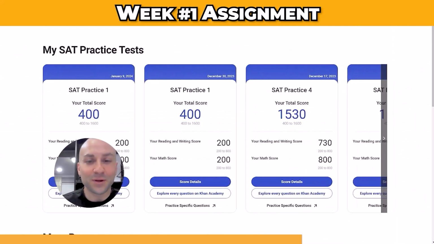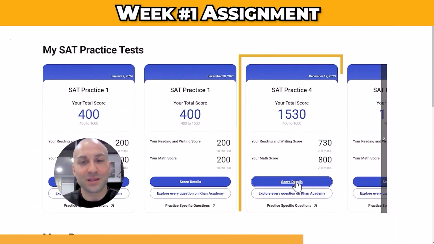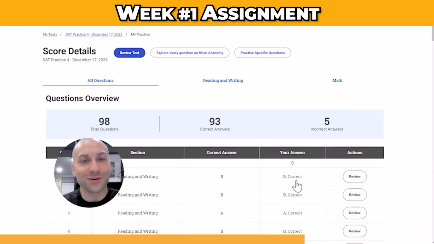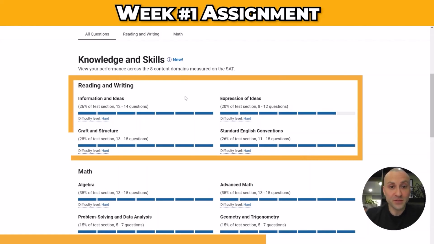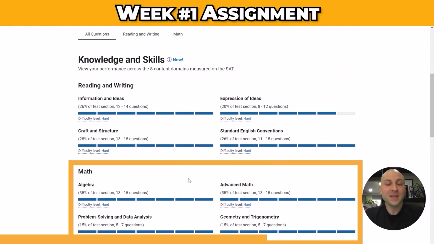If you're already logged in, it'll be easy, but obviously if not, you'll just have to log in first. I'm going to go to one that's a little bit more realistic. I'll go to this one instead of the one that I got a 400 on. And then you can look at the different domains of questions, which we already discussed in the program overview video. Now the goal here is to look at the 4 domains for reading and writing, the 4 domains for math, and get a feel of which particular domains you're doing really well in and which ones you're struggling in.